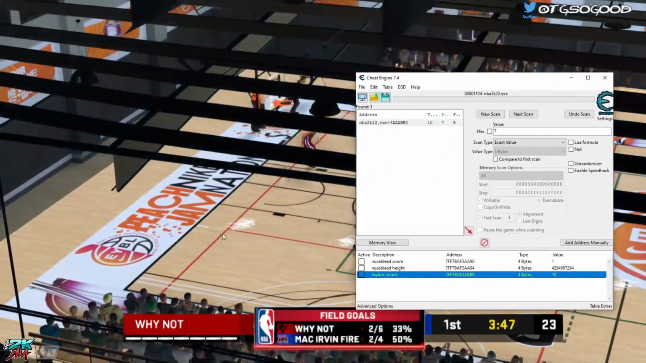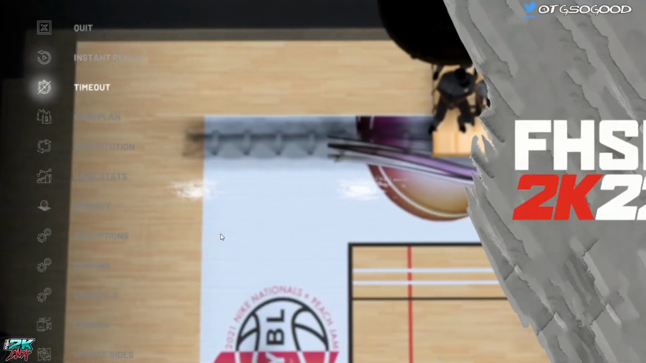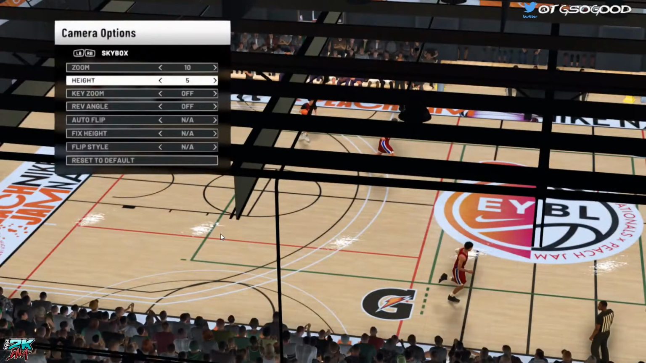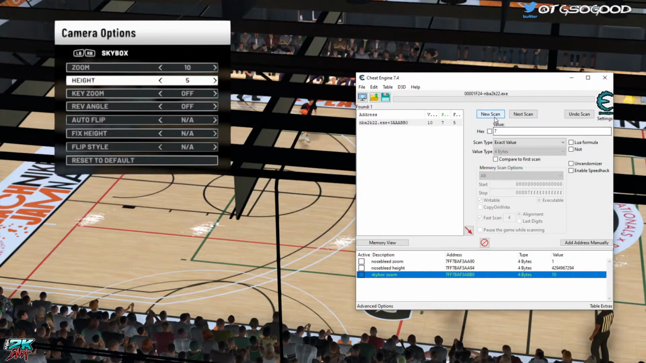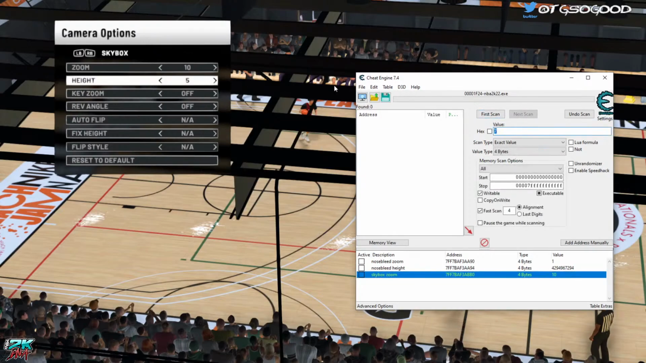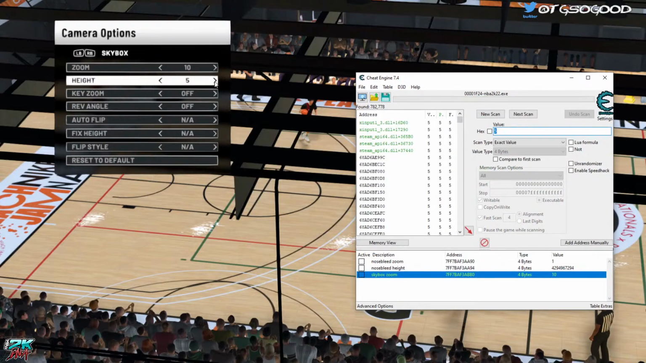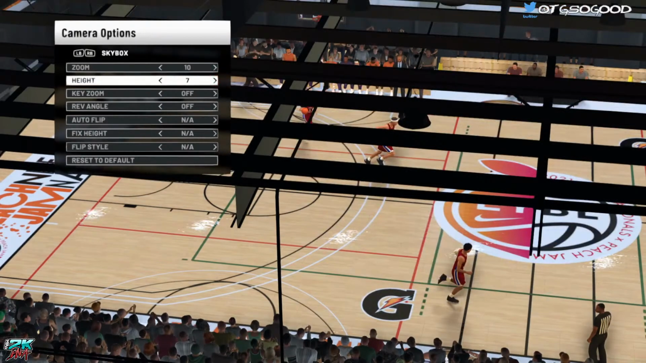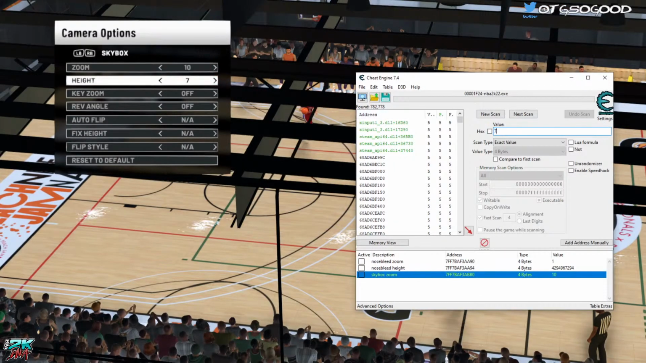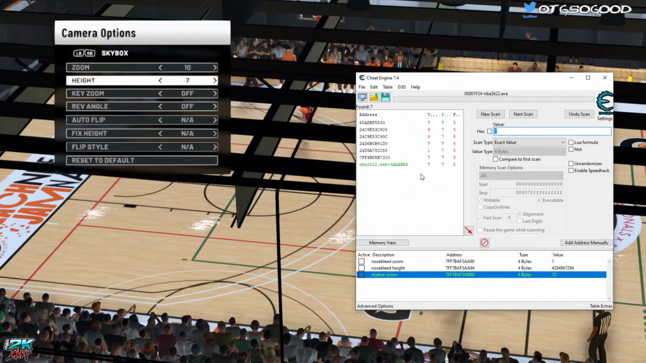But what we can do is change the height. We just got to go in and find the value for the height. So it's on 5 right now, and we'll do the same process that we've been doing, guys. So new scan, look for the number 5, click first scan. Once it's done, then we want to change this. I'll change it to 7. We'll go here, change that to 7 right there. Click next scan. As you can see, we only have a few values, and it's going to be this one down here that was green.